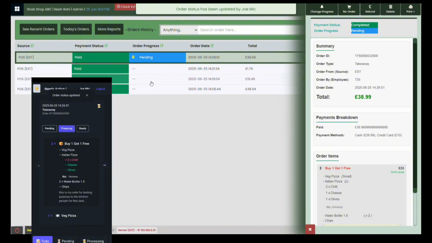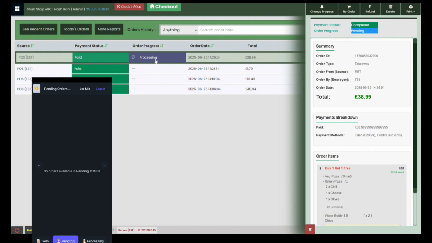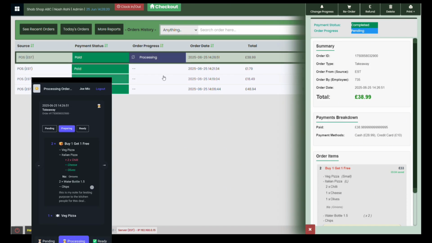You probably heard the sound. The POS system received it, and the status has changed to processing. Now, if we go to processing state, it exists in processing state in KDS. If you go to pending state, it's not there. And if you go to ready state, all those items which were marked ready will go there.